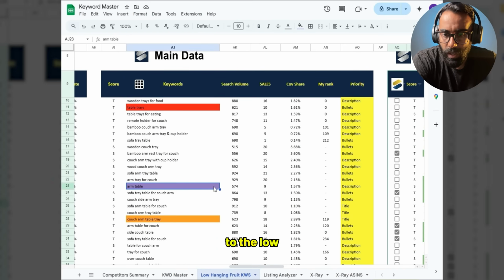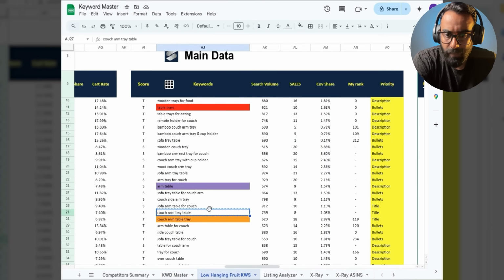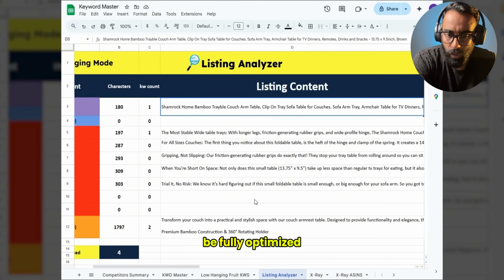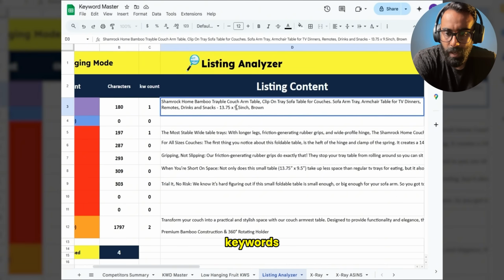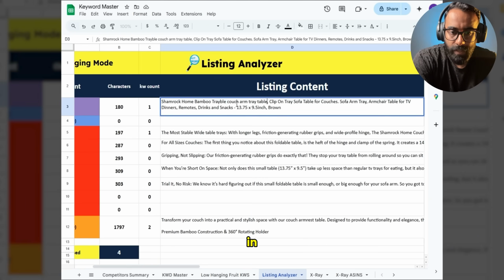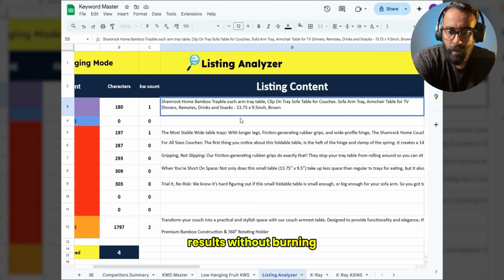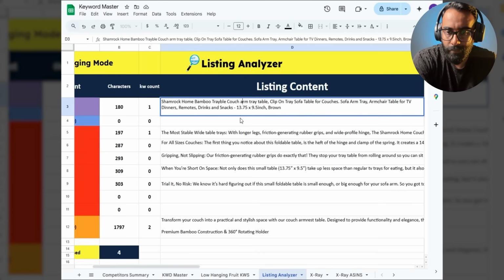So now go to the low hanging fruit keyword main data tab here. Start inserting your selected keywords into your title, bullet points, description, backend search terms. So once you are done, your content will be fully optimized with the best low search volume keywords, perfect for low CPC PPC campaigns that bring in results without burning your budget.